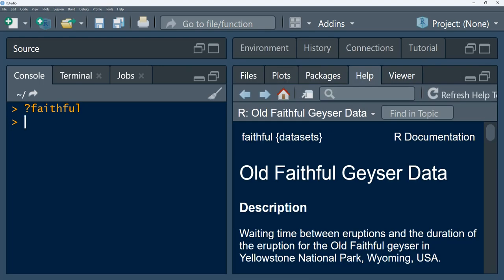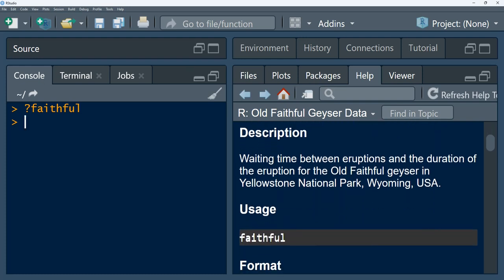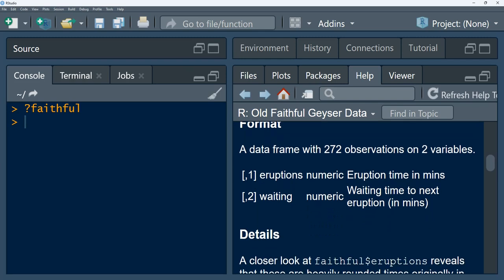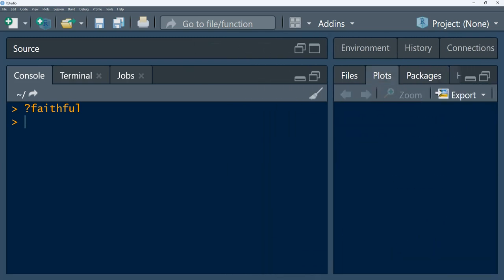And if you come into the help tab, this dataset is all faithful geyser data, and it has waiting time between eruptions and the duration of the eruption for the Old Faithful geyser. Okay, so this is faithful. So let us see the head of this data. And then you can see, and then we can say faithful.